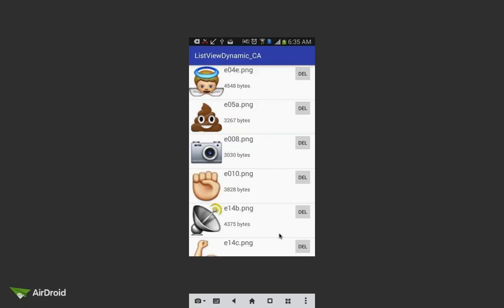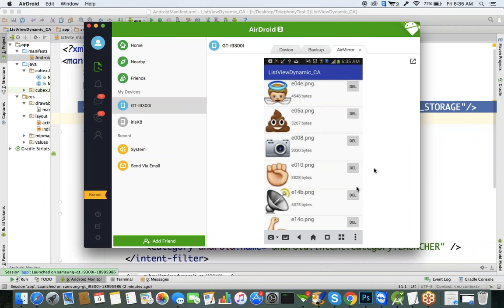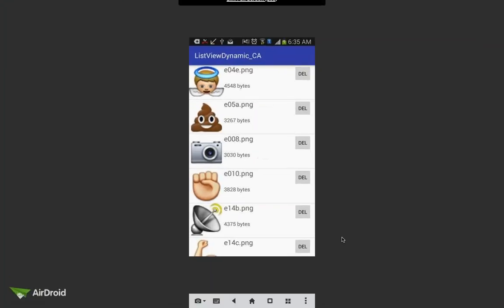Understand, right? Once you select the delete button, internally the file will be removed, but it is still visible here. Just close the app and open the app again.